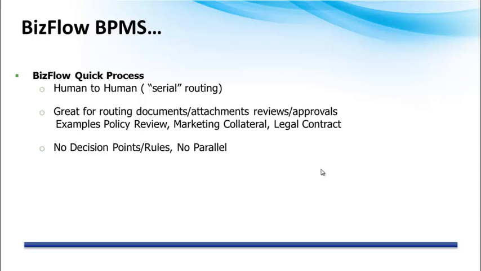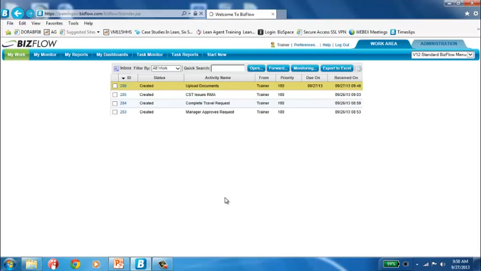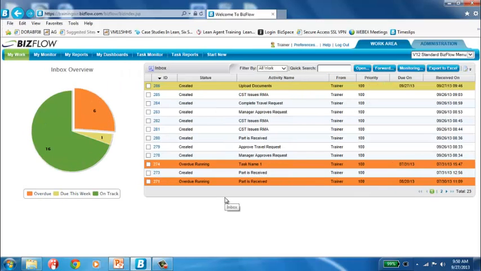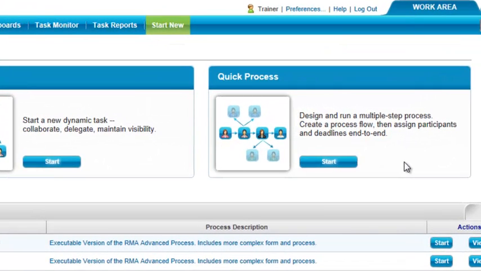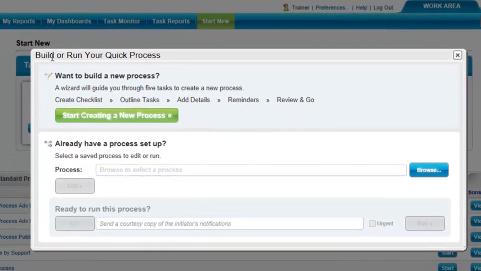So what we're going to do is take a look at building a simple quick process. Logging in using our browser and logging into the BizFlow web client. When I go to the Start New menu, I see this area here for Quick Process. And just like I could start a traditional BizFlow process, one that's been modeled and published, I can start a quick process. And I have two options. I can either build a new process, or I can start an existing process. So it has the concept of process templates.